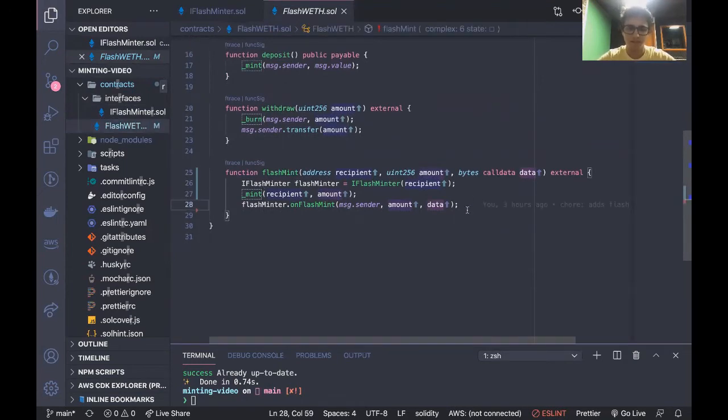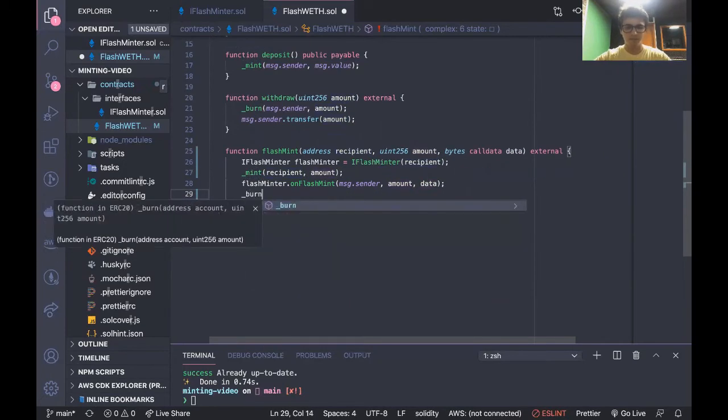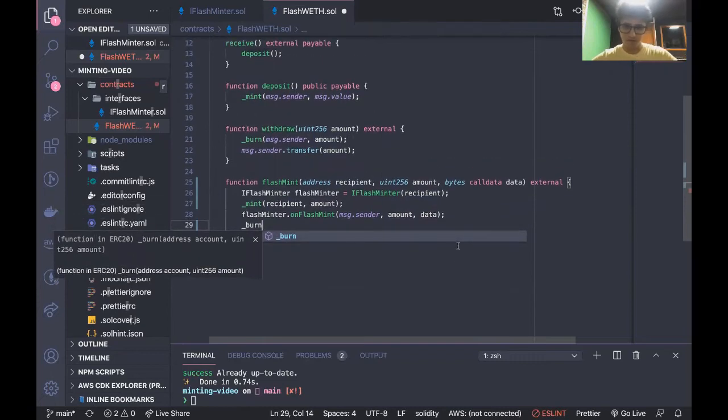Okay, so I execute the onFlashMint function, and here I am minting an amount of FlashWrapETH tokens to the FlashMinter contract. I execute and expect the contract to have this onFlashMint function implemented. That's why we created the IFlashMinter interface. And after the function execution is over, we do the burn internal ERC20 function.